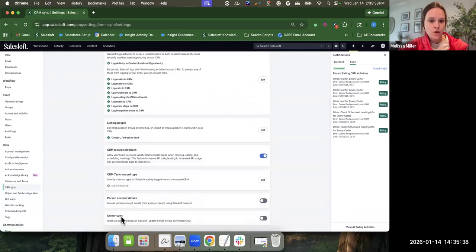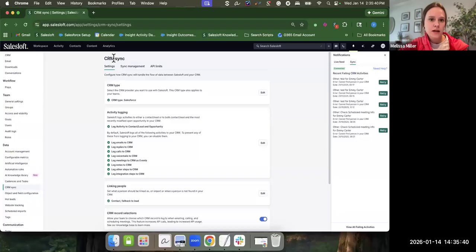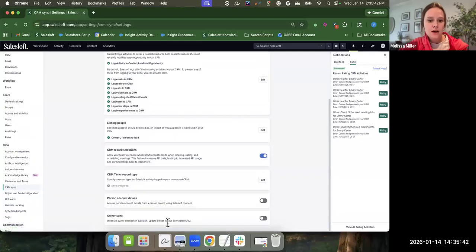If you do see owner sync right here on the first page of CRM sync settings, we actually typically recommend to have this turned off. This is because if you have it turned on, people can make changes to ownership within Salesloft. And so that would not align with keeping your CRM as the single source of truth. So turning this off, making all ownership changes in Salesforce, and then making sure that those changes are reflected in Salesloft is our best practice.